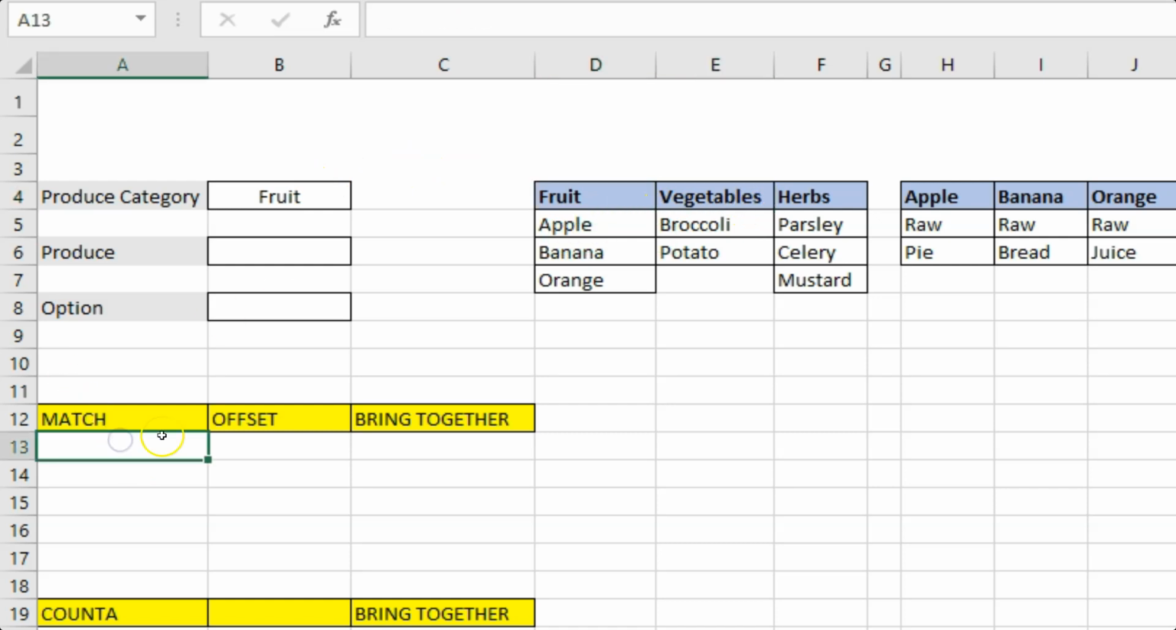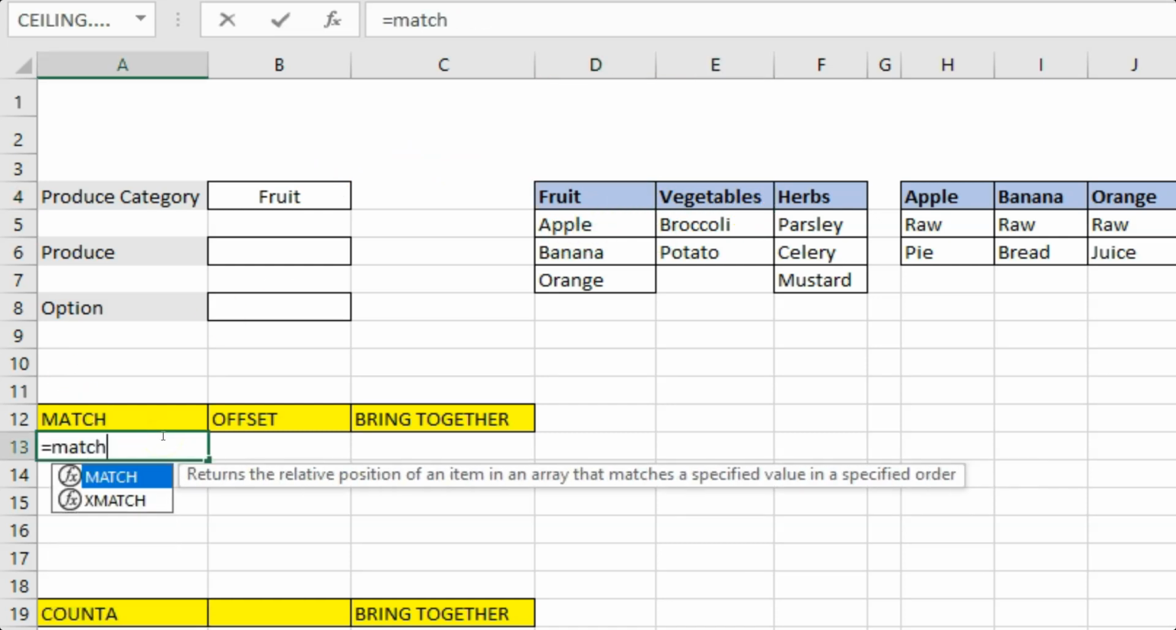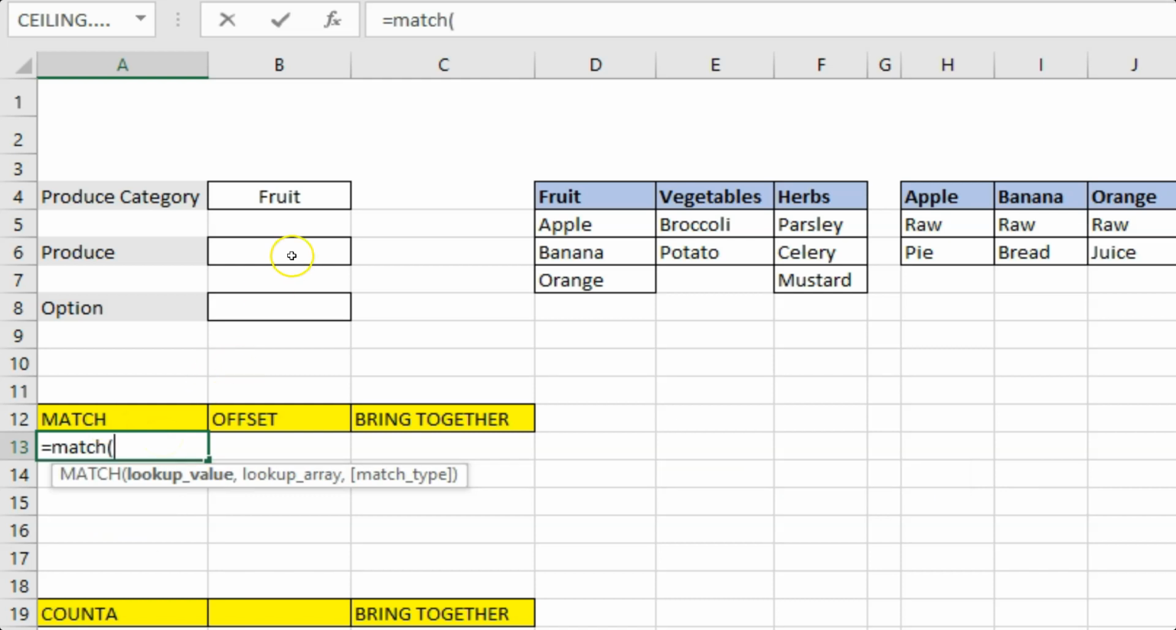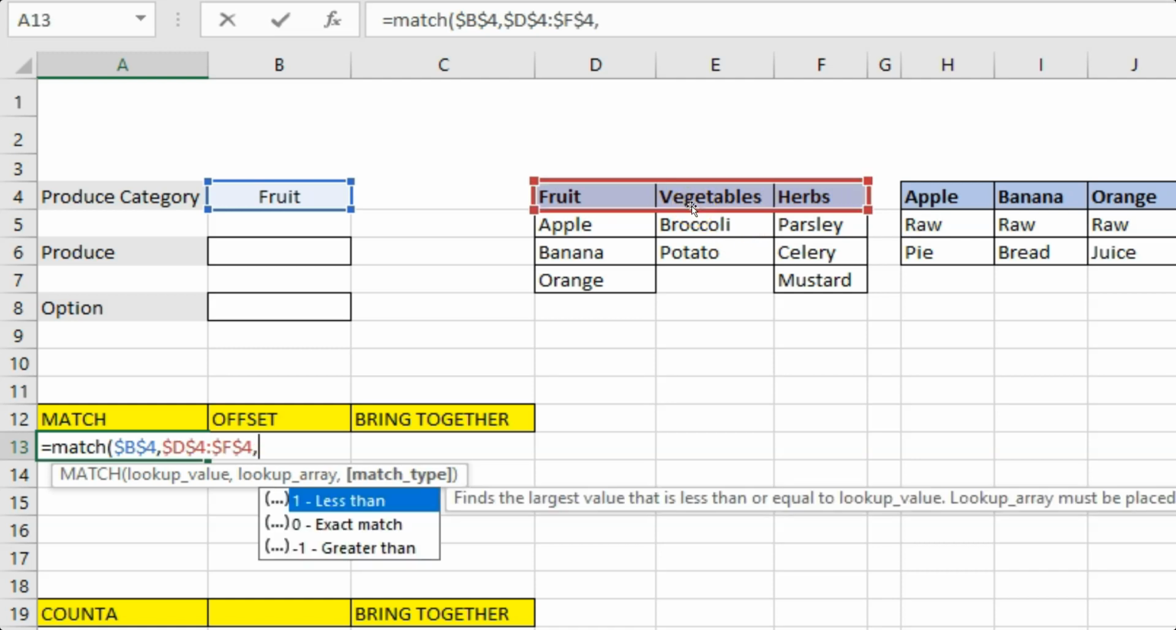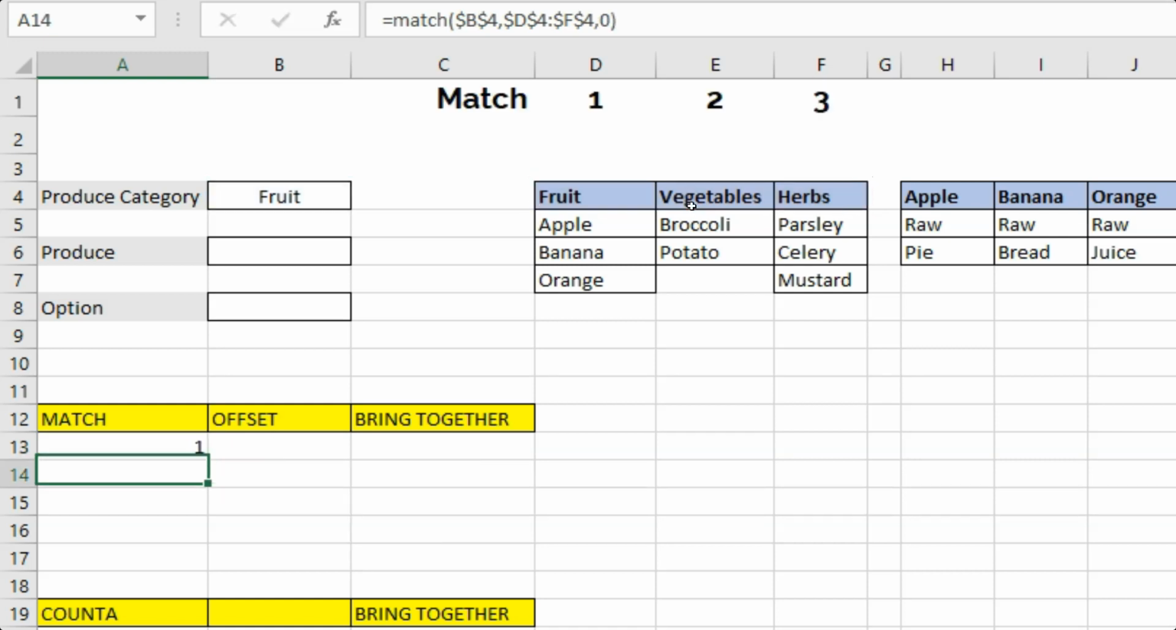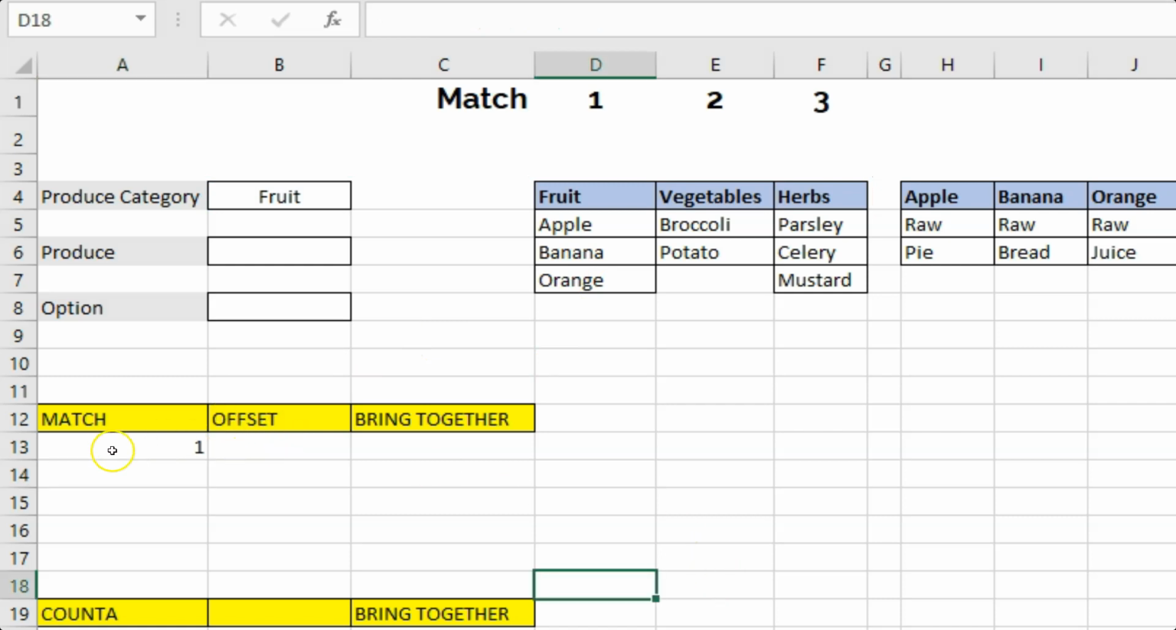So we will use that formula by typing equal to MATCH, open parentheses, look up the word in B4, I'll make that absolute reference, comma, look up within these three headings, F4 again to make it absolute, I don't want anything to move around, comma, and it needs to be an exact match, therefore I select 0, close parentheses, and I have position 1.